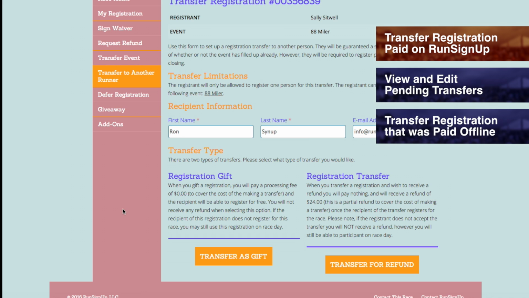There is no charge for variations in event cost, even if the original registrant signed up during a lower priced registration period. However, in some cases, the giver of the gift registration may need to pay a processing fee for gifted transfers if that particular race has applied a fee.